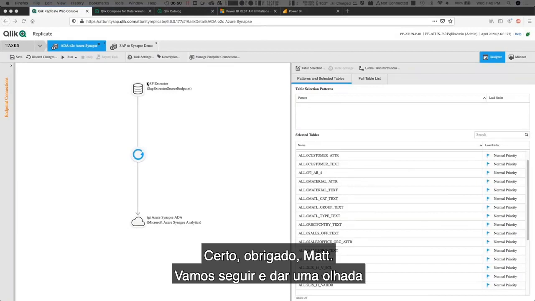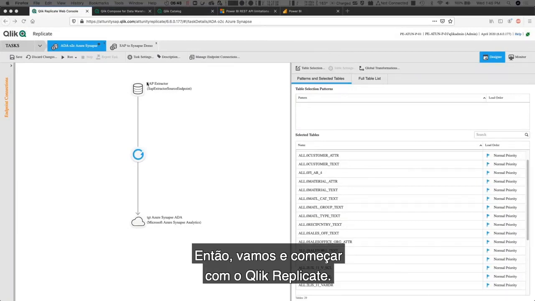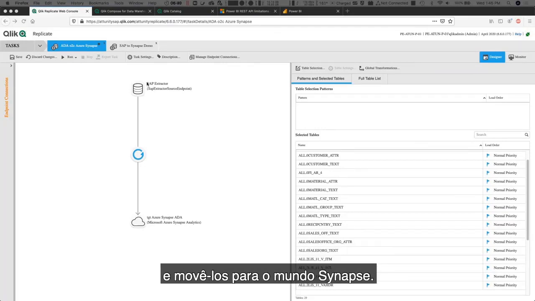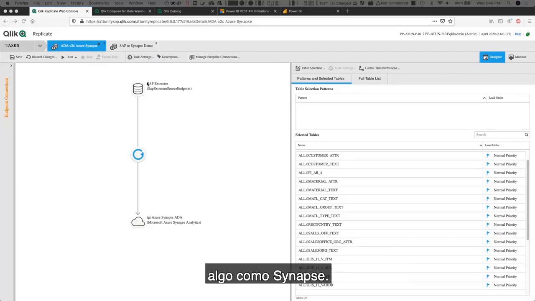All right, well, thanks, Matt. So let's go ahead and take a look at what Matt was talking about in action. So we're going to go ahead and start with Qlik Replicate. This is the process of starting to get the data and moving it into the Synapse world. We're going to be able to get that SAP ERP data and start offloading it and moving it to modern cloud data warehouses, something like Synapse.